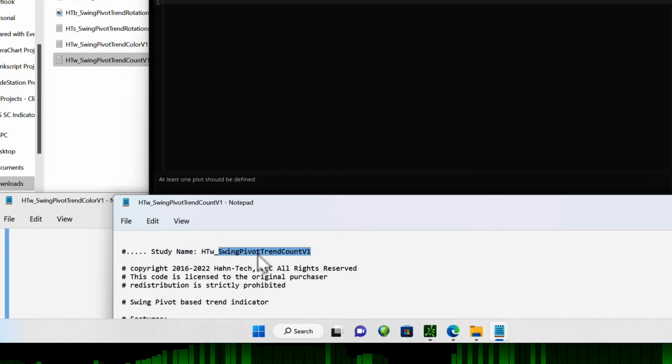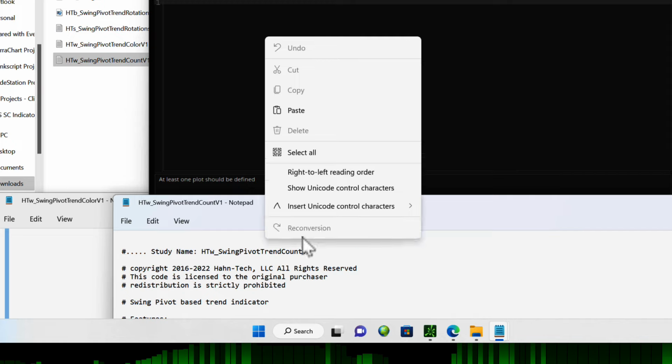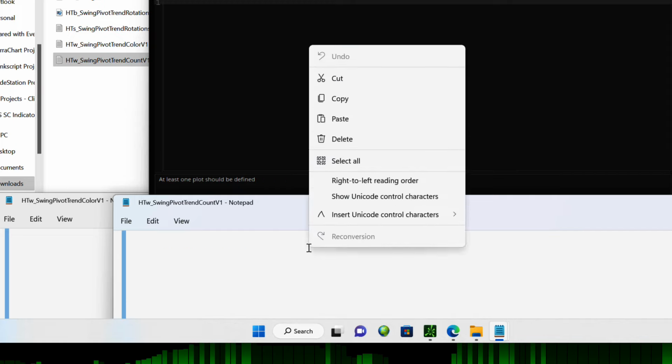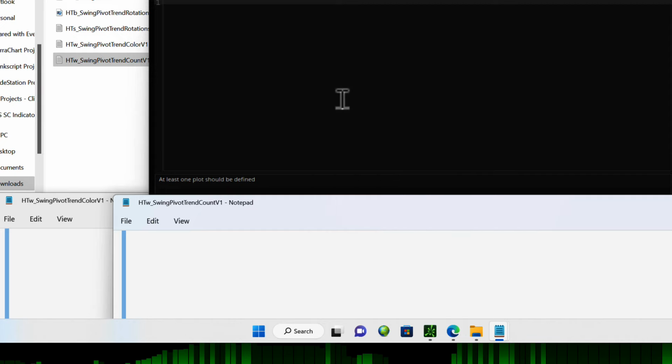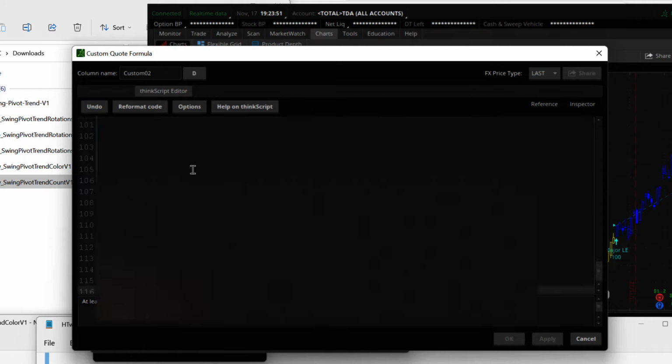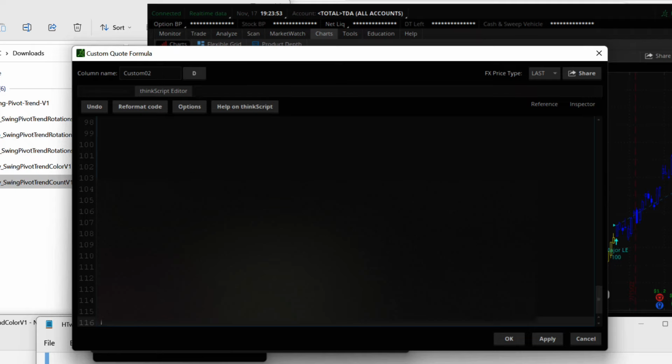This is the one that shows you the number of consecutive bars in the current trend. Once again, you right click over any empty space and select all, and then you right click again and select copy. Then you come up here to the code editor and you can right click and select paste, or you can use Control V for paste on your keyboard. And there we go. Those are the plot statements down there at the bottom of that code. So I'll press apply and OK.